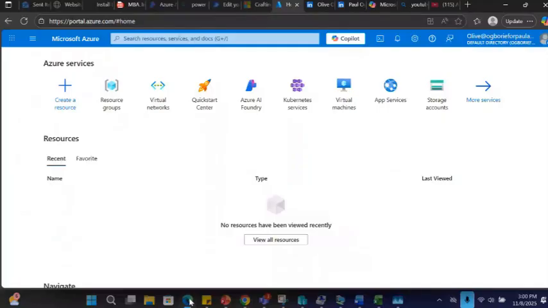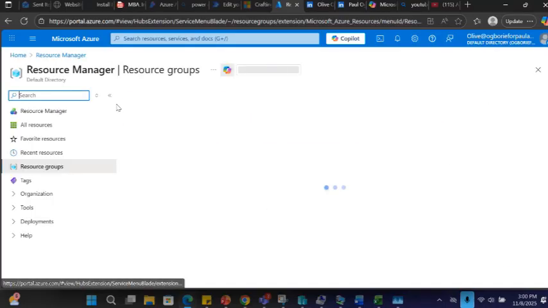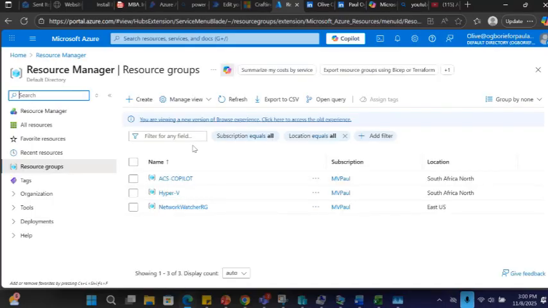This is our Azure environment. Firstly, just like I mentioned earlier, we'll be creating the resource group first of all, because we want our resources to be organized. We want them to be in a particular resource group. So we'll go over to resource group. We have some existing resource groups, but we'll be creating a new resource group.